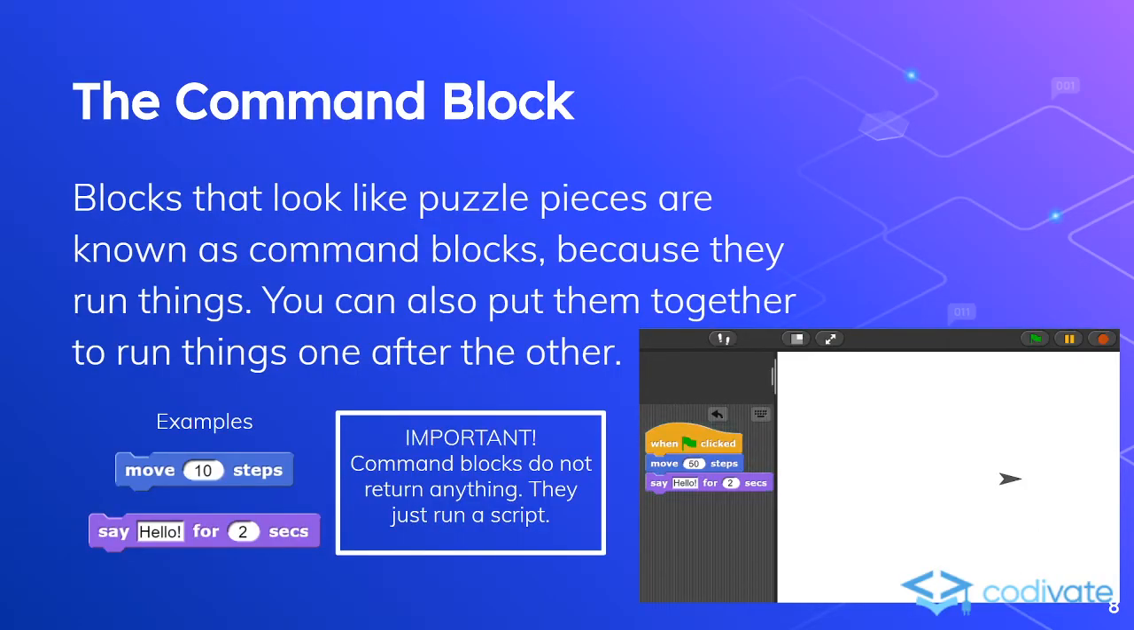There are other types of blocks in Snap. After predicates, the next one is called a command block. Command blocks basically just run things. You can think of each of them as an action. The block move 10 steps is an action block, and so is the say hello for 2 seconds block. It is important to know that the command blocks do not return anything. They also look like puzzle pieces and can be put together.